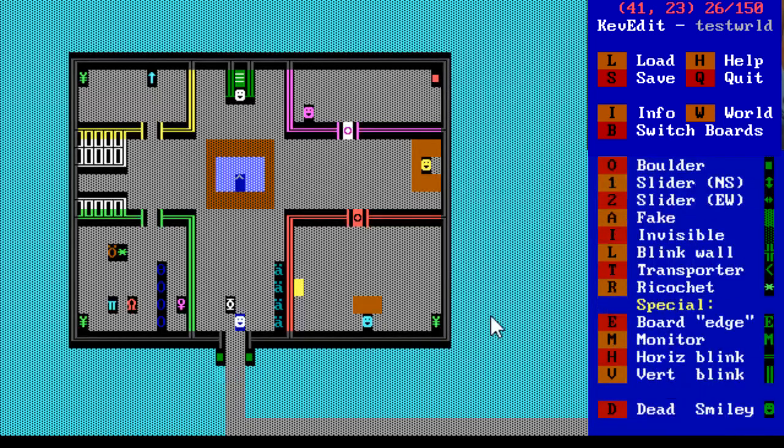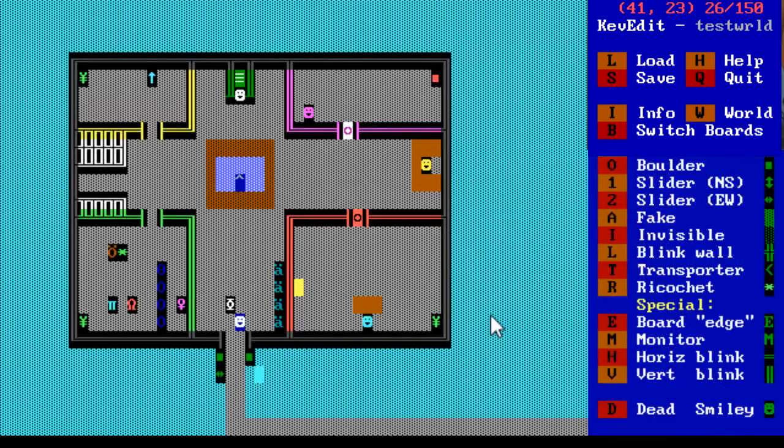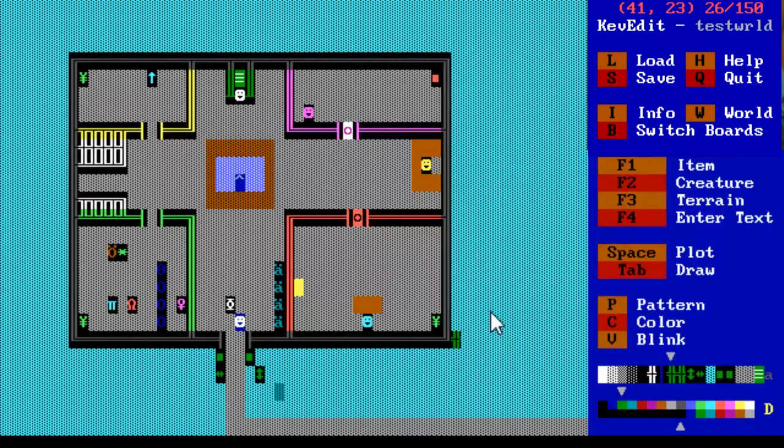There's also sliders, which have no relation to that awesome TV show. It's a slider east-west, and then I'll put a north-south one right here too, just to give you guys a little bit more of a test. Transporters, never use them either. It's weird. So transporters, we're gonna do something fancy.